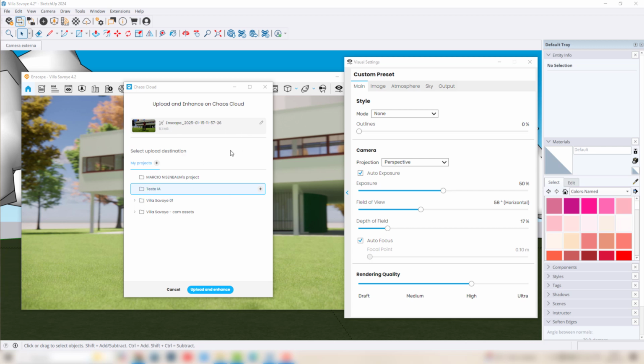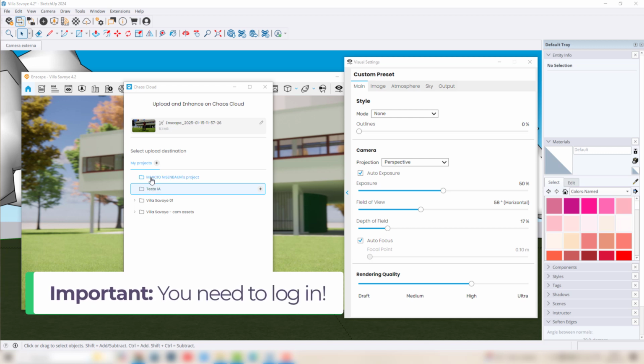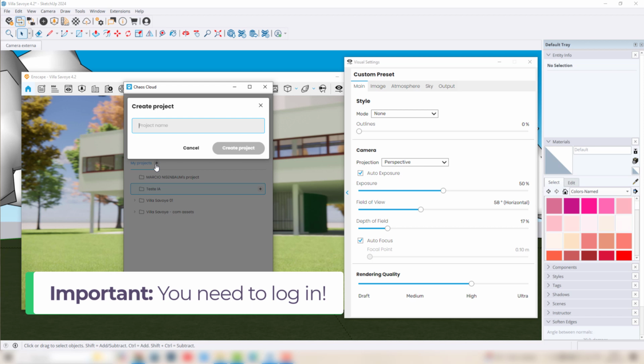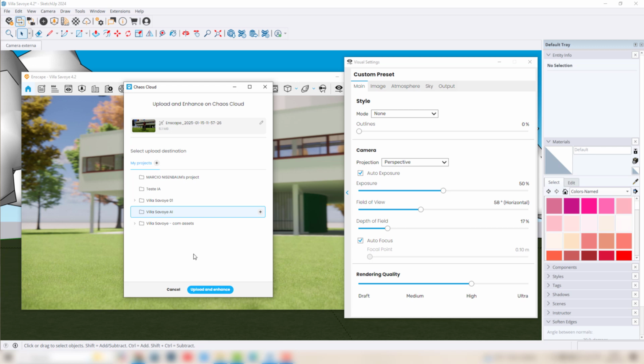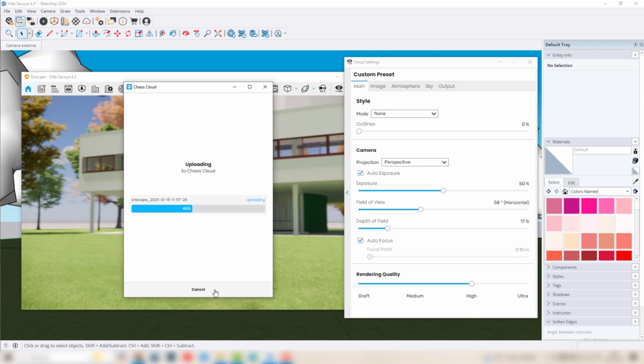So we can save this image in an existing folder, or we can basically create a new project. I'll click here to add a new project and I'll call it Villa Savoye AI. Okay, create project. And then I'll click here, upload and enhance. Okay, so now we can click here, view in the cloud.